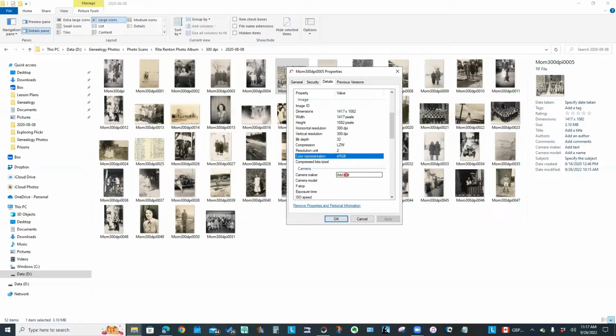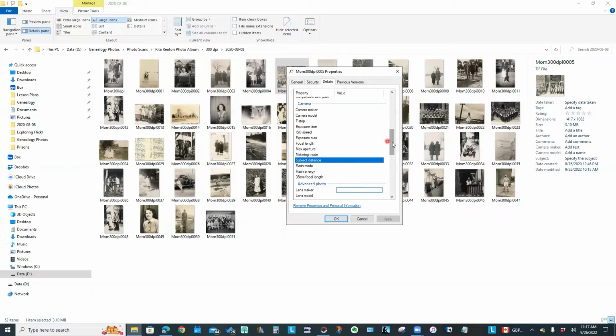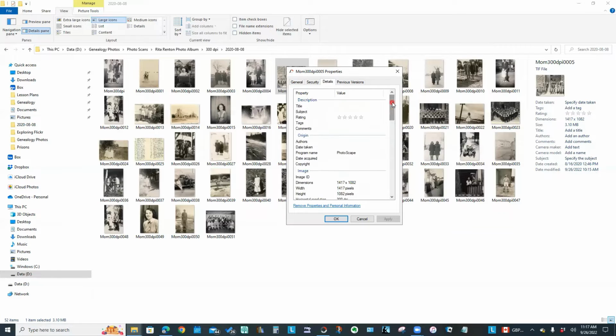So if I was a photographer, it might be important for me to note which camera I used to take that picture. I'm just pointing out there's a lot of other fields of information that are available. And you can store all these details with the file.